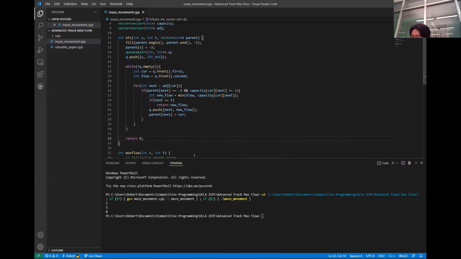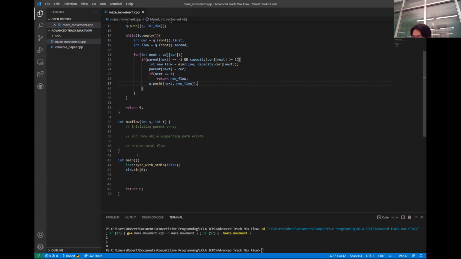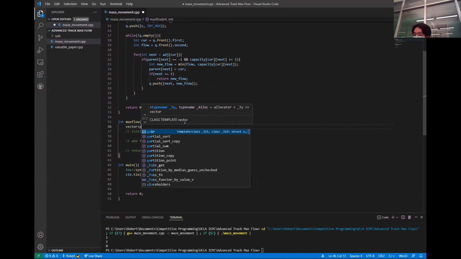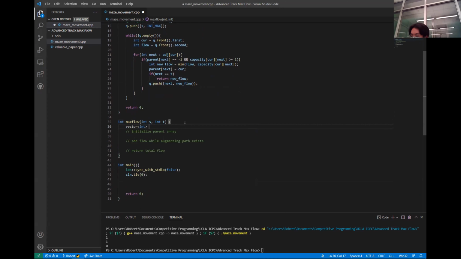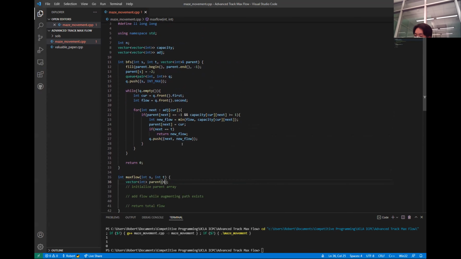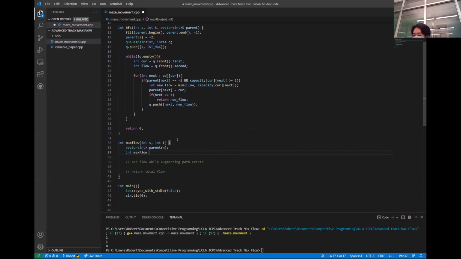So that's our parent of T. Yes, we want to do that, so we'll do this before. Good catch. All right. So then for this part, we just create the parent array, and we want to keep track of the max flow.